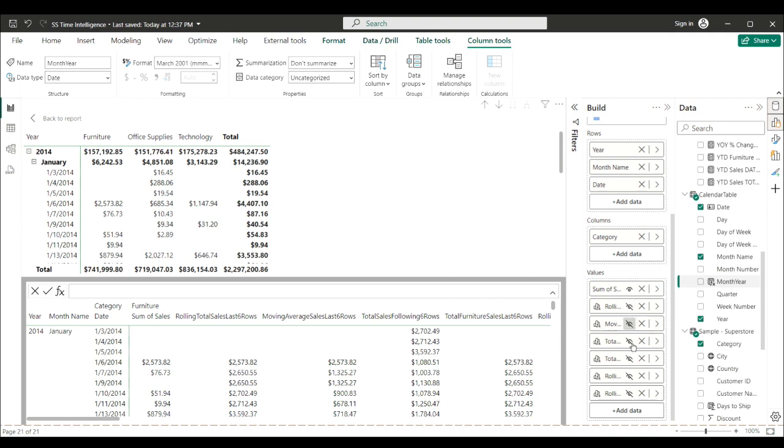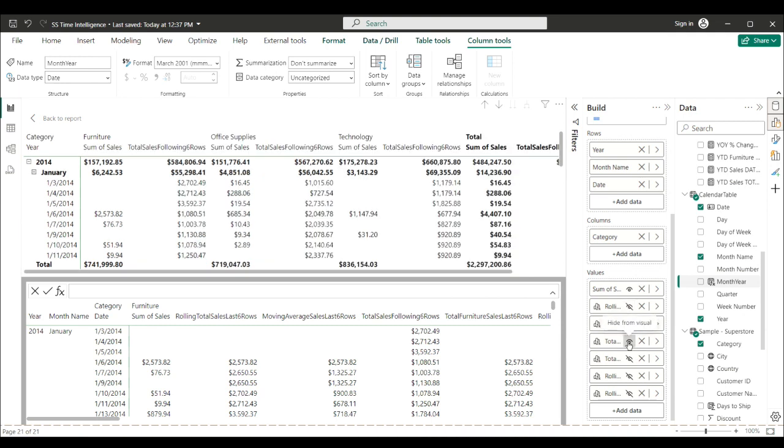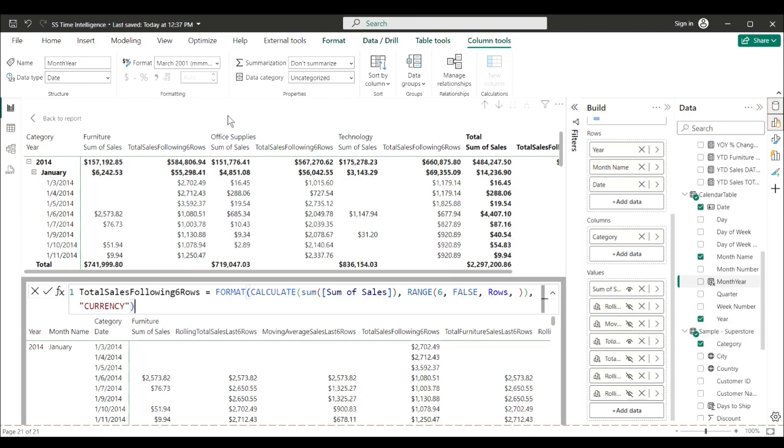Now let me go back to, well, no, let's go on. Total, what do we got here? Edit calculation. Total sales following 6 rows. Okay, and this one's a little different.